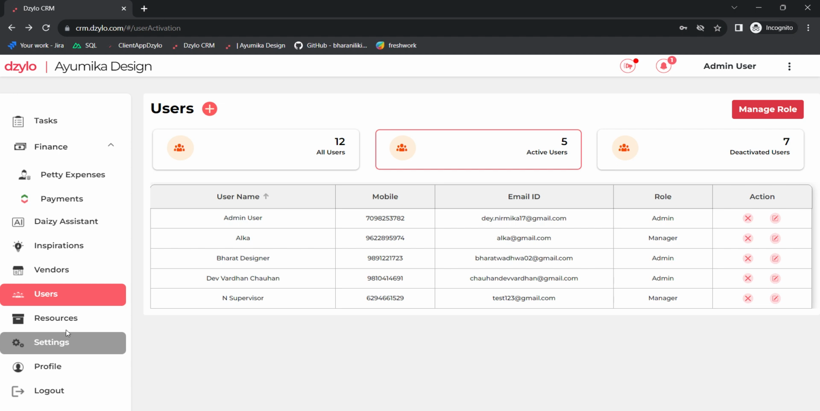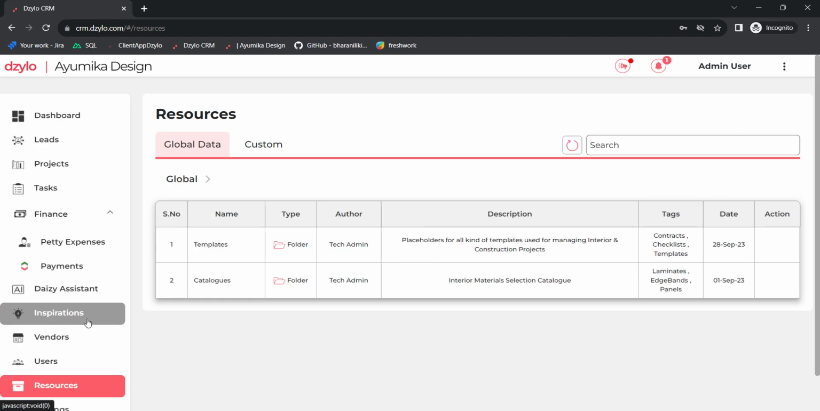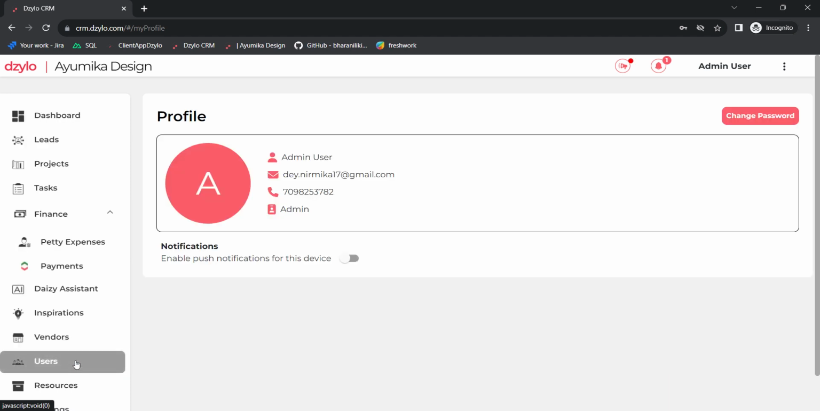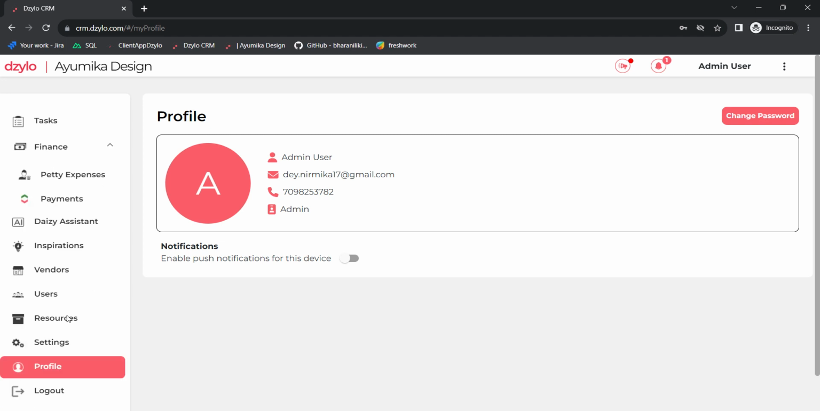And next is your resources. This one is basically for the pro member, so we can just skip it. Next is the profile section. Here you can change the password, or if you don't want push notifications, you can just disable it. If you want, you can enable it. So these are the things you can do in the profile section. Next is your logout. Of course, you would be able to log out.